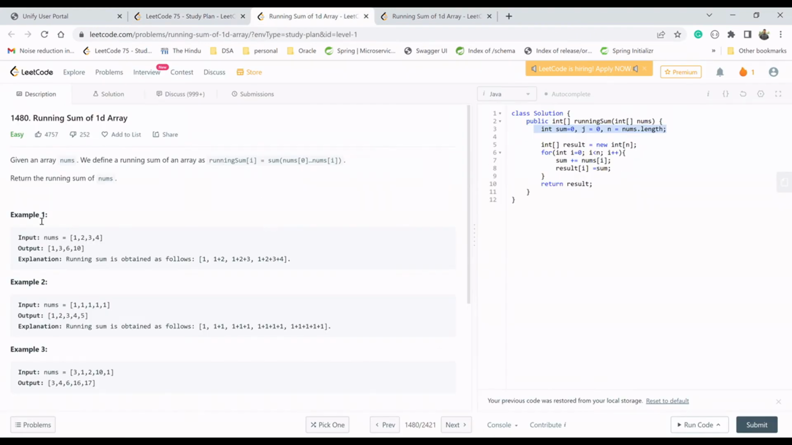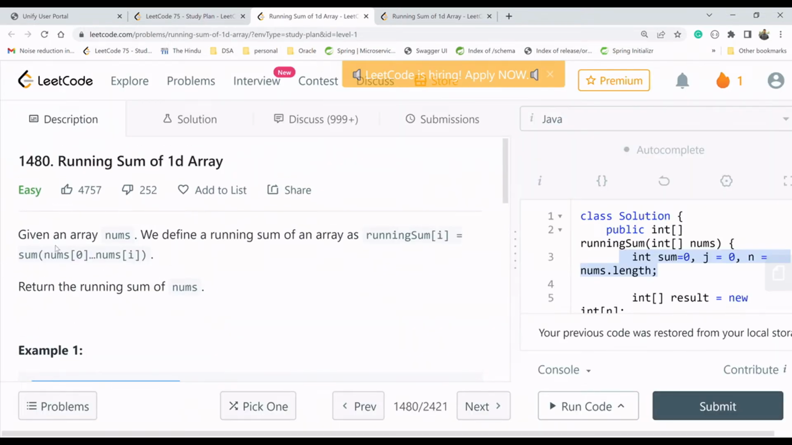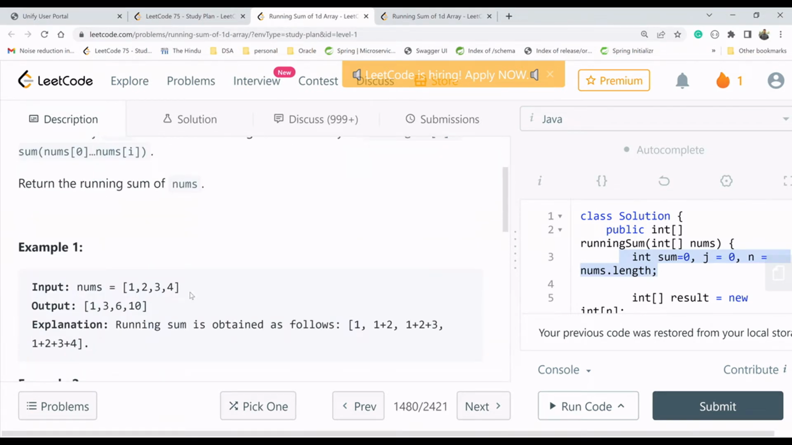Hello guys, so this is the LeetCode 75 questions we have. We are going to start with Level 1 today, and let me zoom in a little. So this is the question: given some nums, we have to find the array. So this is the example.